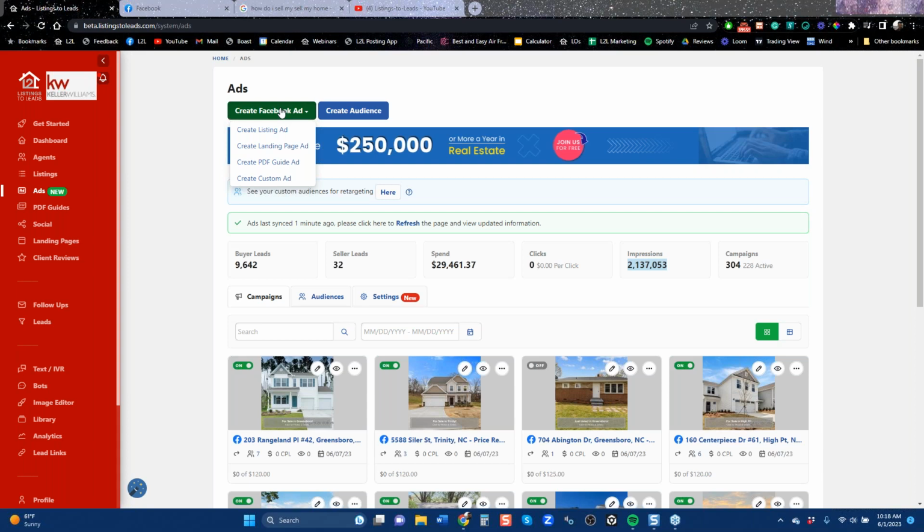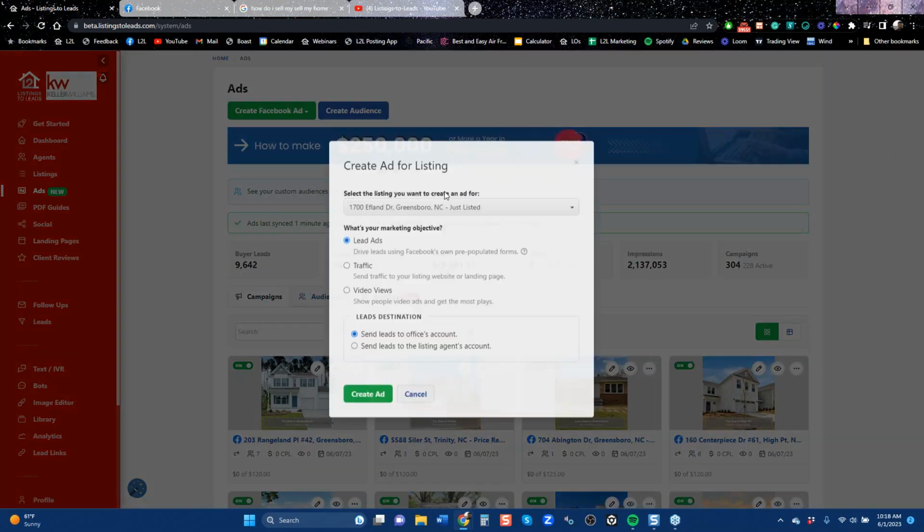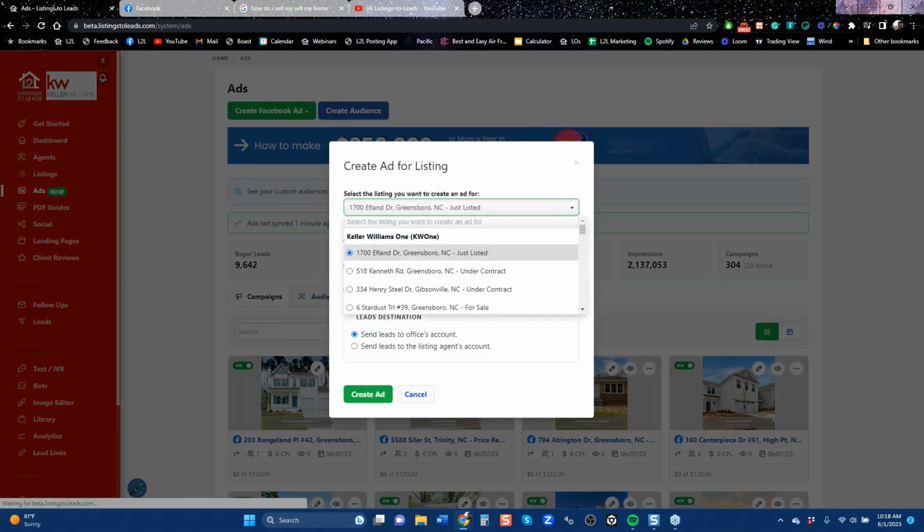Alejandro, what kind of ads are you running? You're saying you're not getting any results, so I'd like to know what kind of ad you're running. But let's carry on. Let's click here and do a listing ad on a property that's just listed.